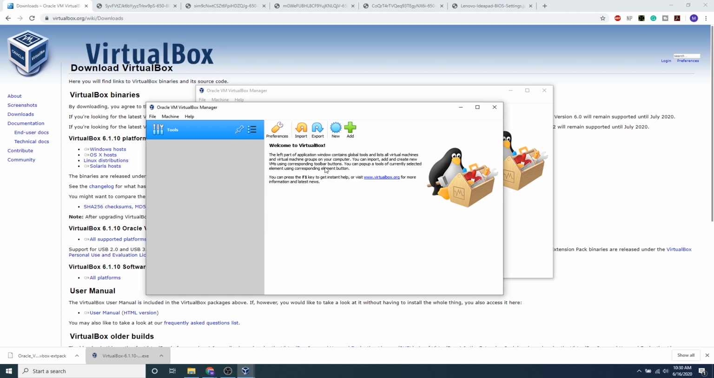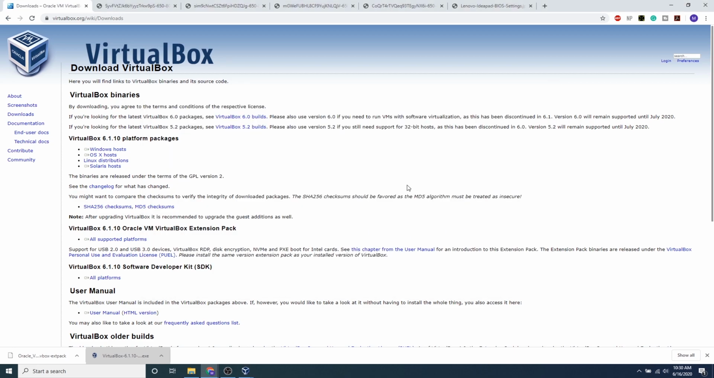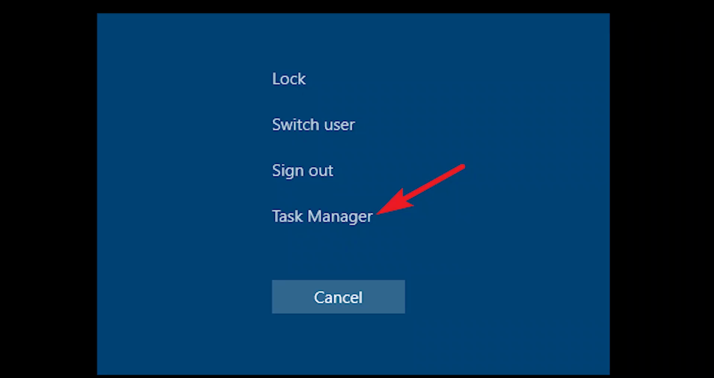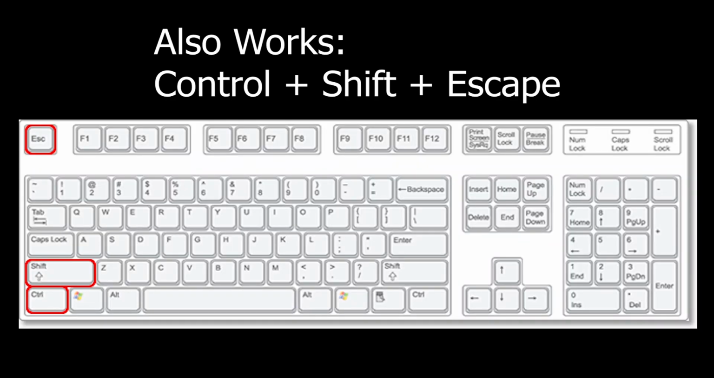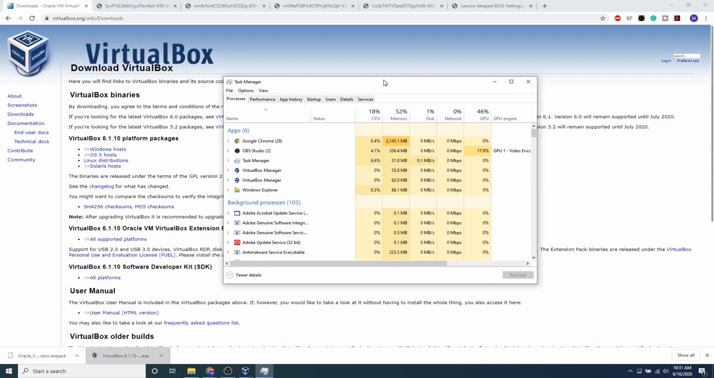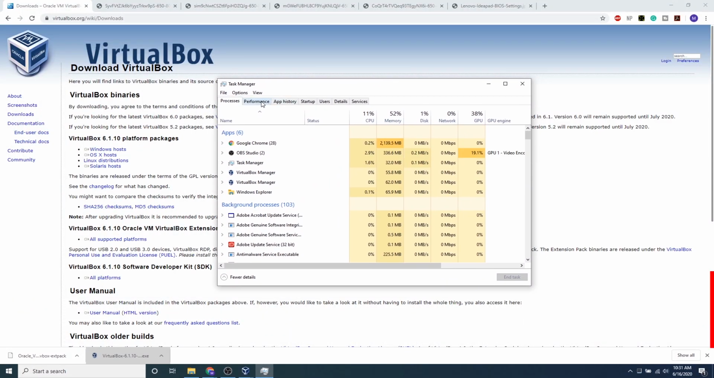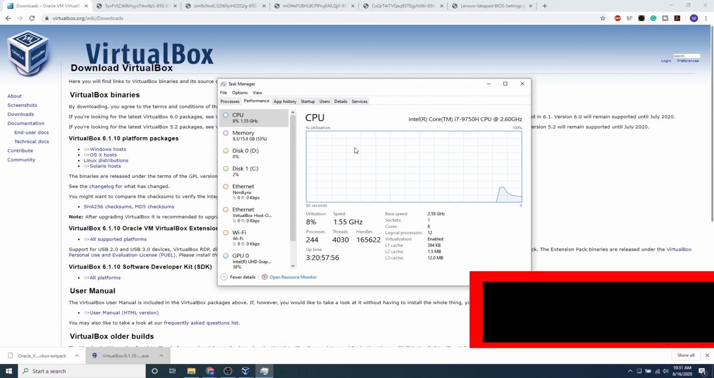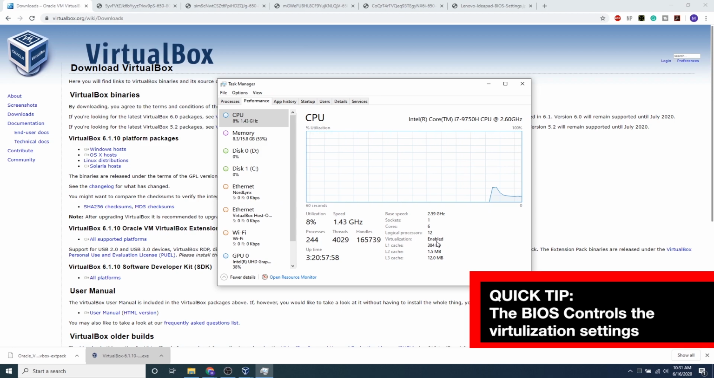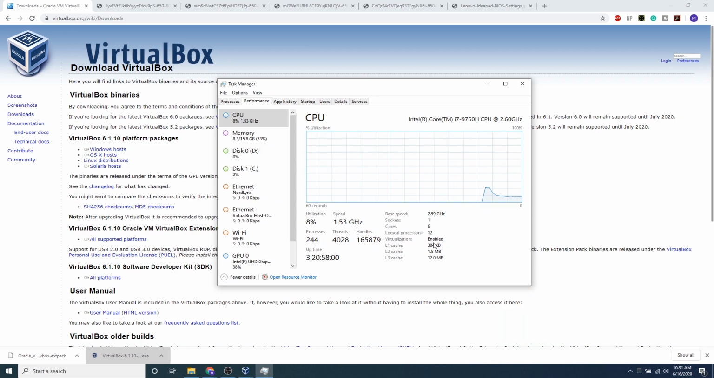So now we have VirtualBox set up. There's one last setting we want to check before we start anything, and that is virtualization. So if we go over to the task manager by pressing Ctrl-Alt-Delete, it should open our task manager. And if we go over to performance, and down here in the virtualization, we can see that it's already enabled. If your virtualization is enabled, you can stop the video here and move on. If not, I'm going to continue on how to fix this scenario.